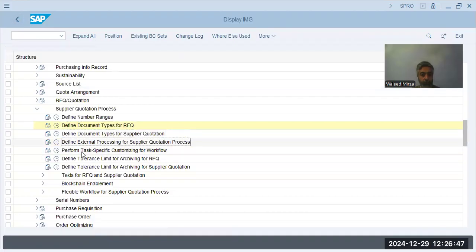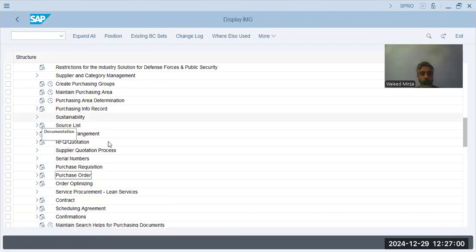Document types, quotation process, tolerance limit for archiving supplier quotation, text for RFQ. Okay, serial numbers. I guess let's move on to the next level.